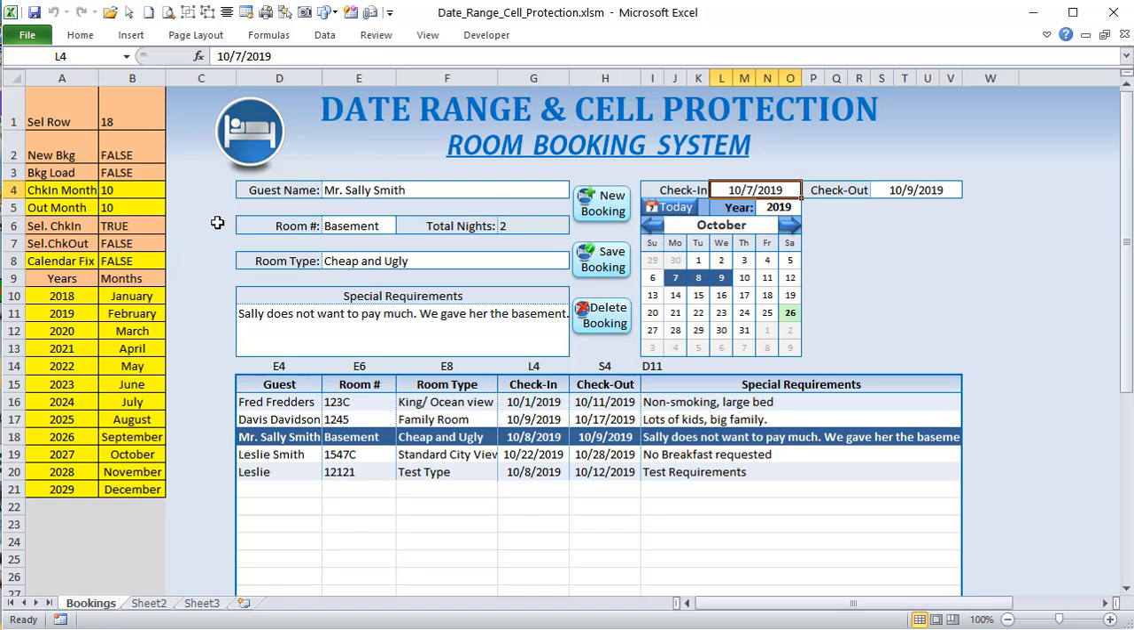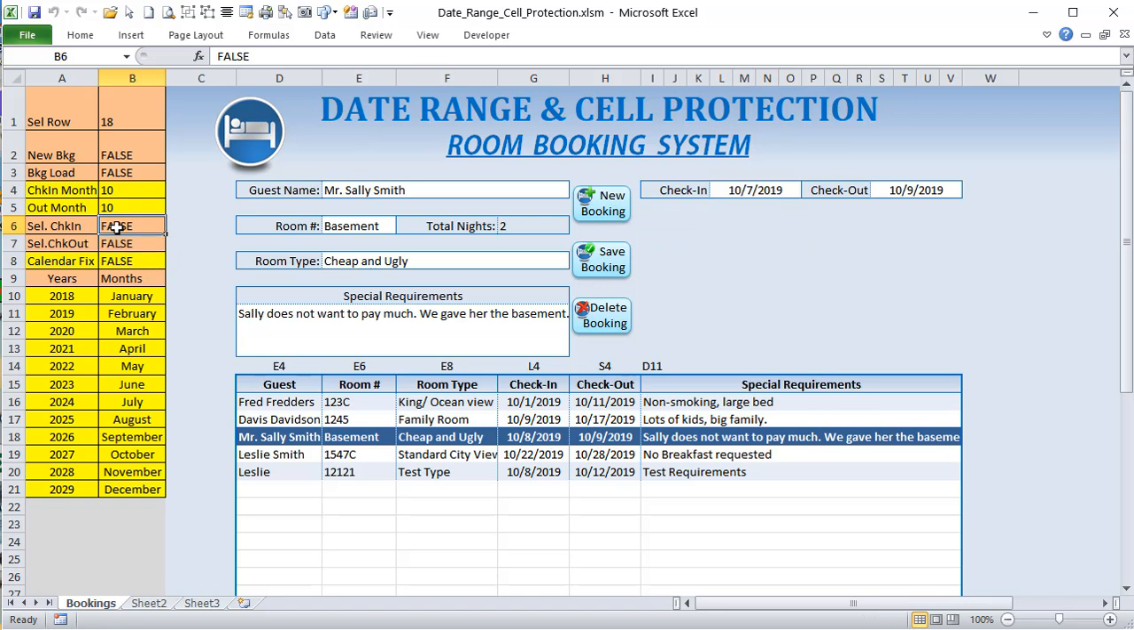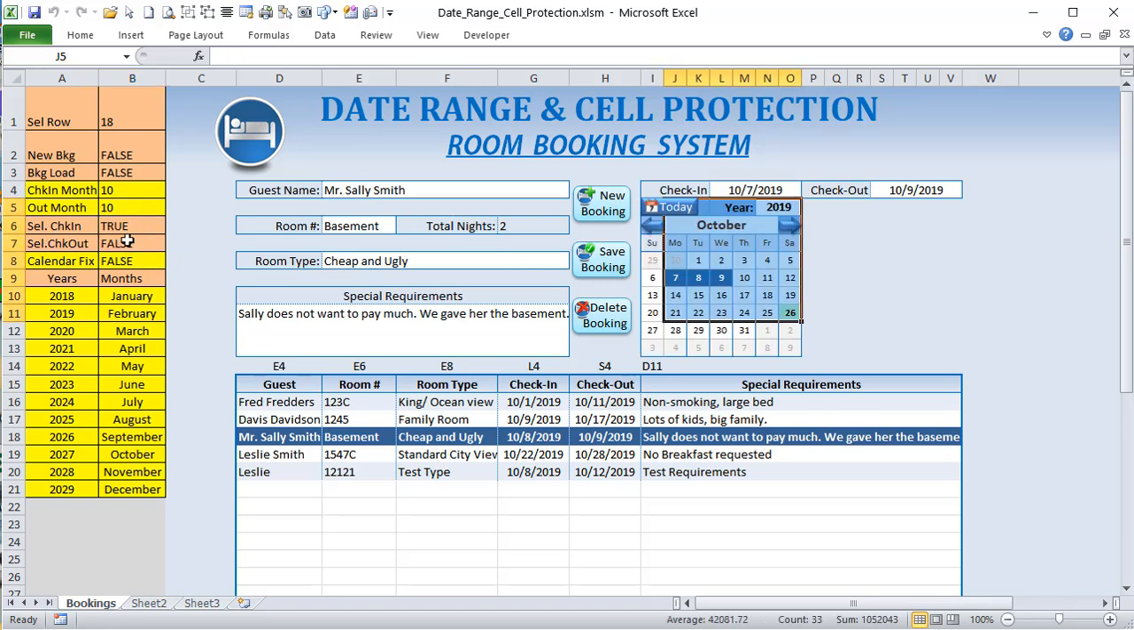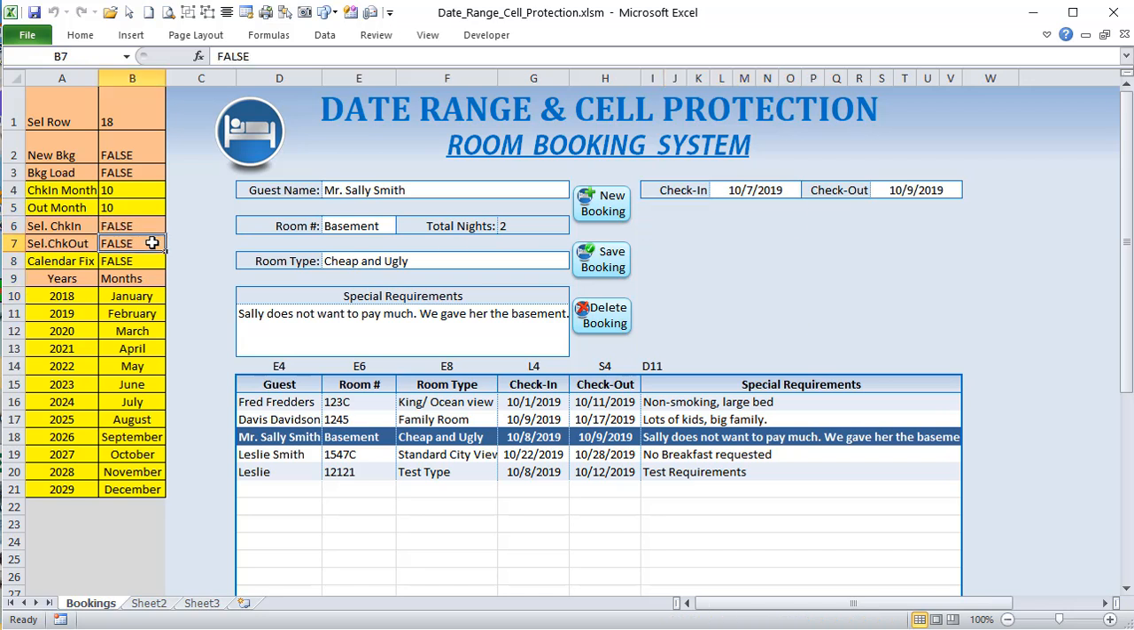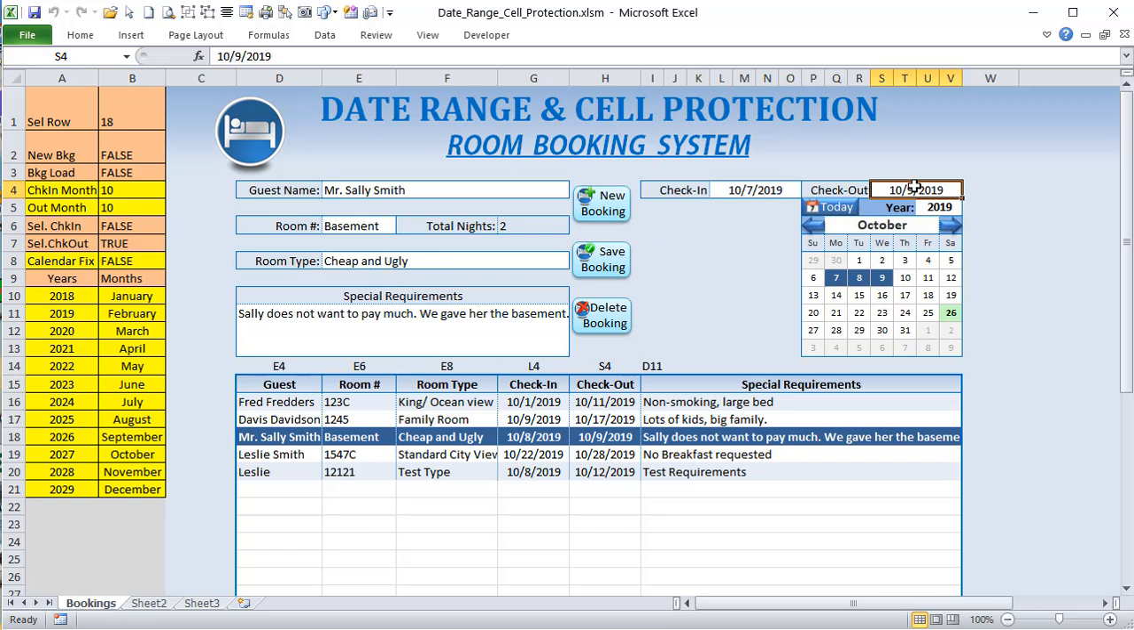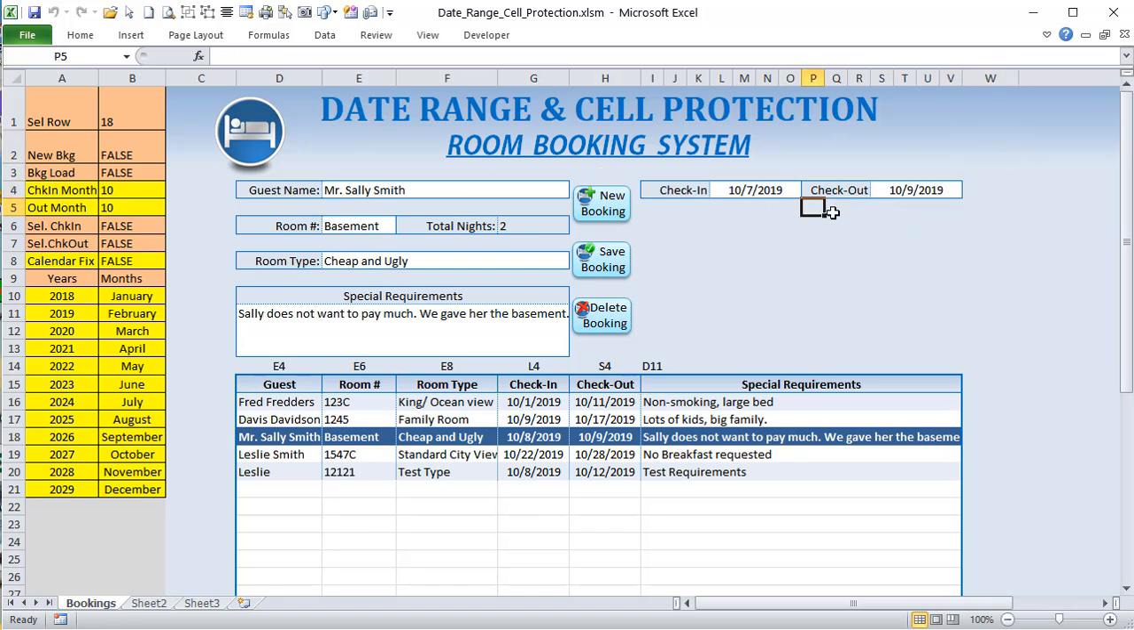All right, so basically our conditional formatting is based on these two cells. As soon as this goes to true, it's going to show these cells. As soon as it goes back to false, it's going to hide them. The same thing for the checkout month. This, of course, is going to go to true when I select that calendar, and that is going to help us with the conditional formatting here. And as soon as we click out of it, it's going to go back to false and hide those.